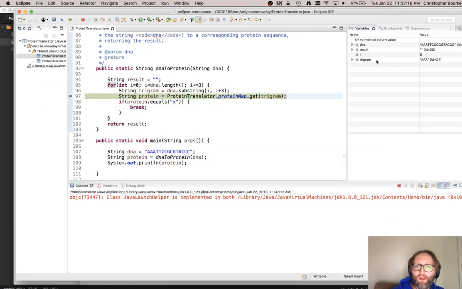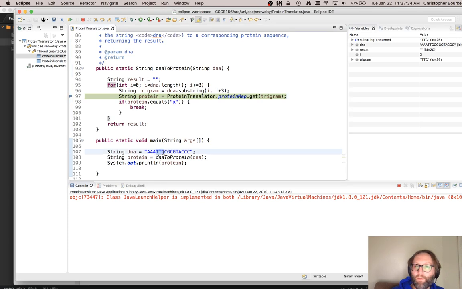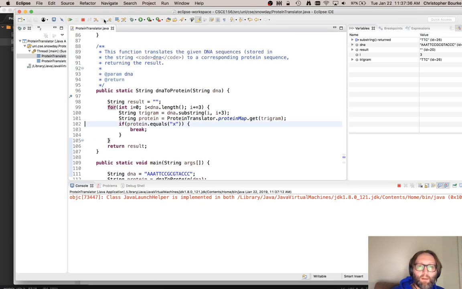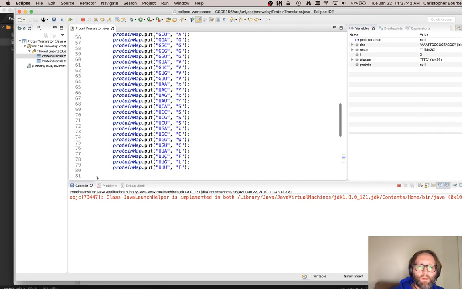So the trigram here is AAA. If I go to the next line, protein is K. That works perfectly. So I'll go ahead and continue. The next substring here, i is now 3. The next substring is TTC, which is exactly what we would expect. And when we look at the map to get that, that's null. So there is no TTC here for some reason.